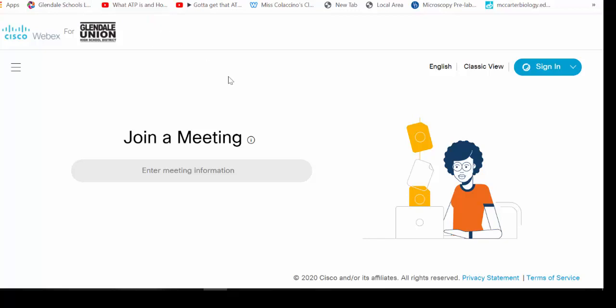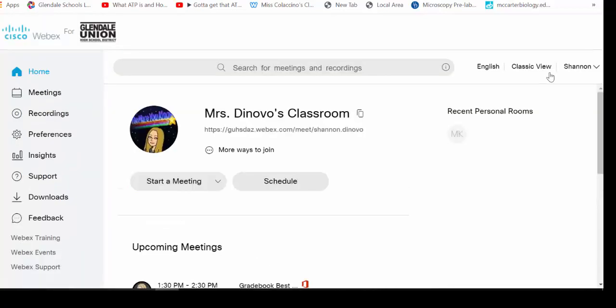guhsdaz.webex.com. Okay, so this is the web browser and everybody, regardless of your device, can go ahead and log in and edit their settings here. Okay, so you're going to click on the sign in, and it signed me in automatically, but make sure you sign in with your GUHSD email. Okay, this takes you to your home screen.